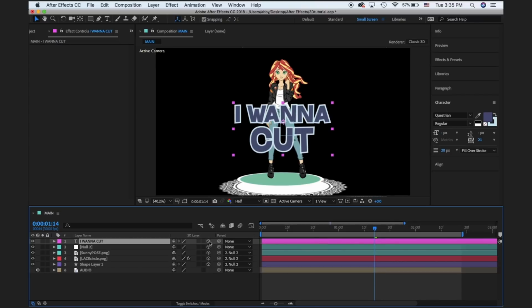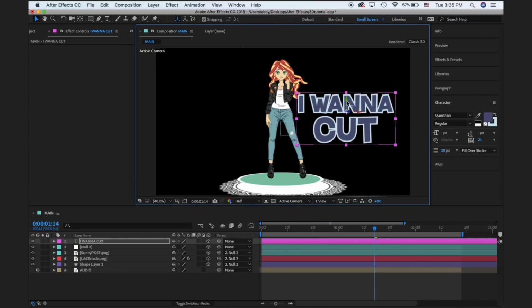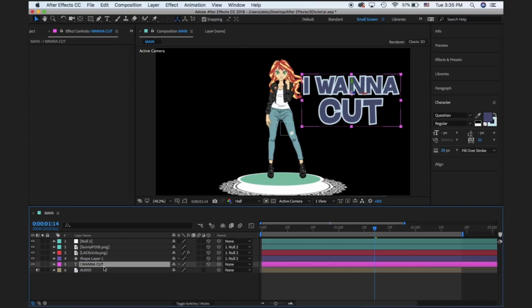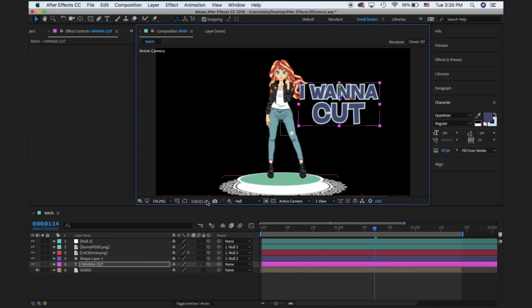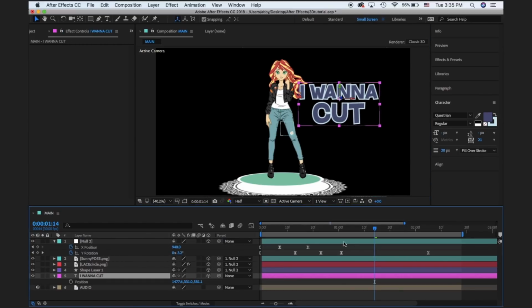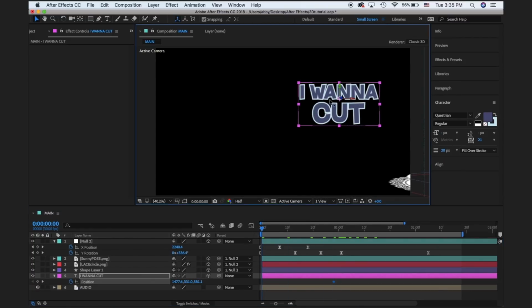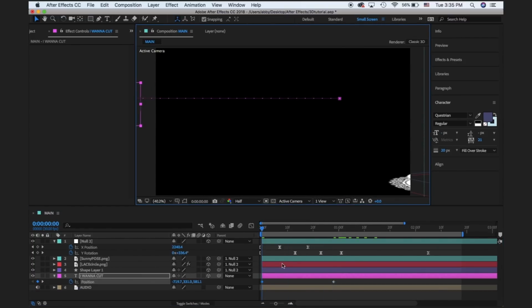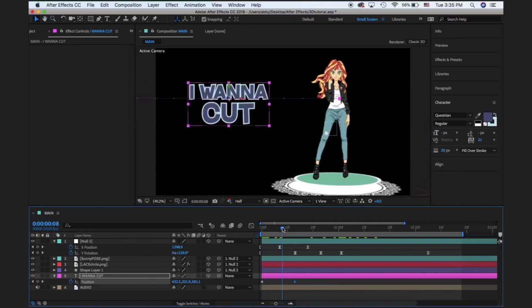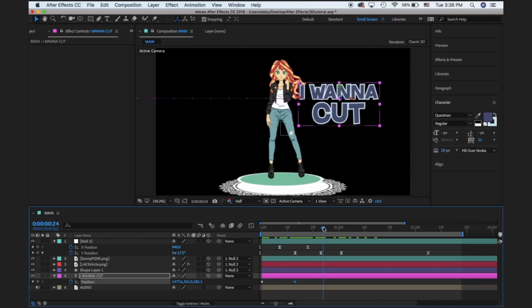Now I'm going to make the text 3D and move it to the side. We're going to make it move the opposite way that we made our character move. So I'm just going to add some position keyframes. This part is kind of hard to explain, you just have to watch and follow along, and I hope it'll make sense.